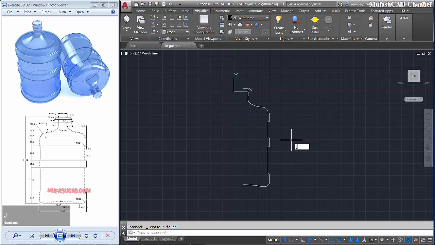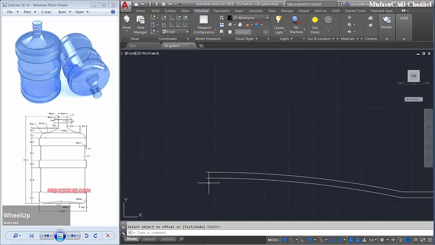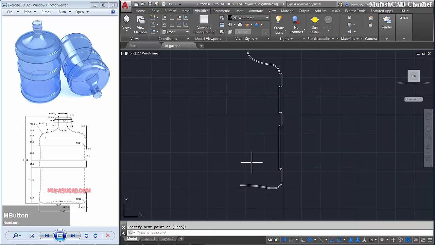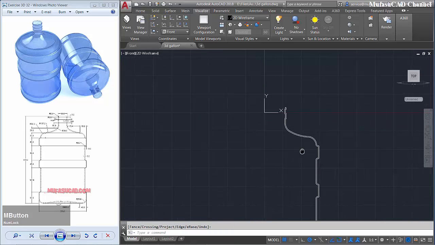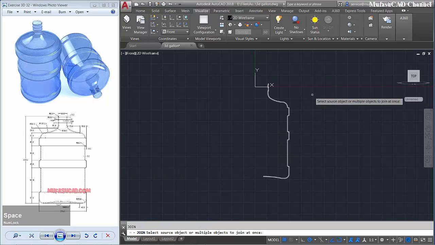Next, use the join command to join all these objects. Okay, and I will offset distance 3 and select this object, click inside here. Okay, and we create a line starting from this point to the top here, and then we create a line starting from this point to the top. Use the trim command to cut this line object, and we join again all these objects into a polyline object.